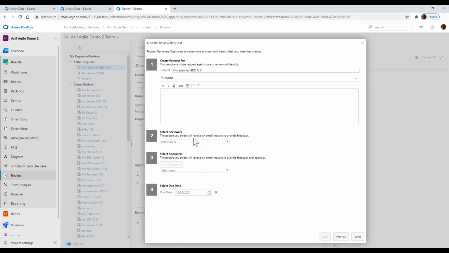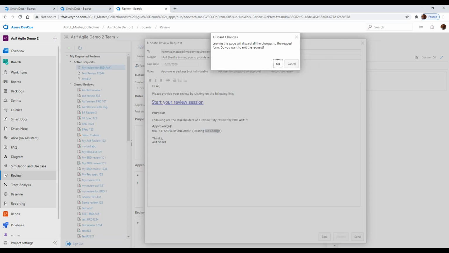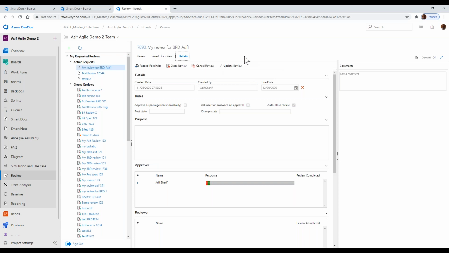and or move people between reviewer and approver roles, and send out the email. So this one did not change. There was no change because I did not change anything. So several of our users had asked for an update review option, which now you have.